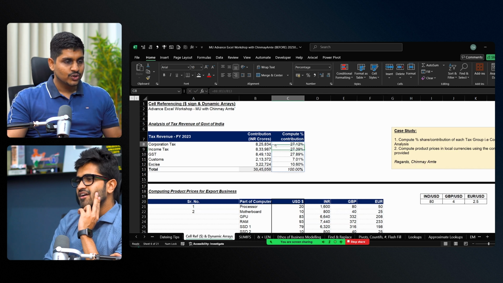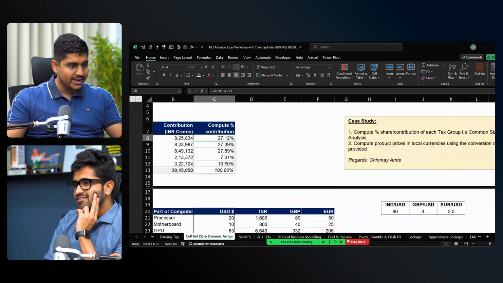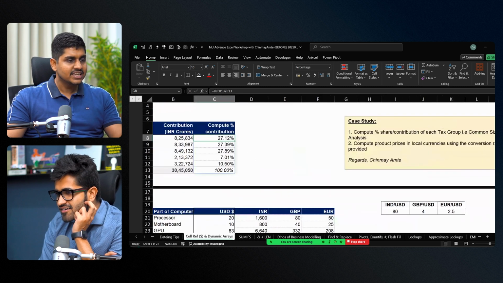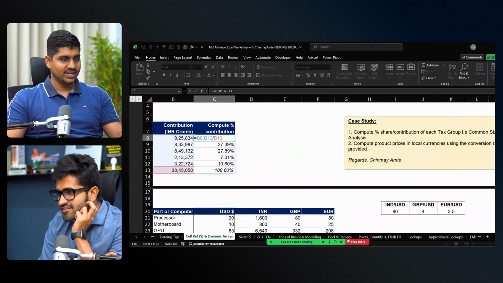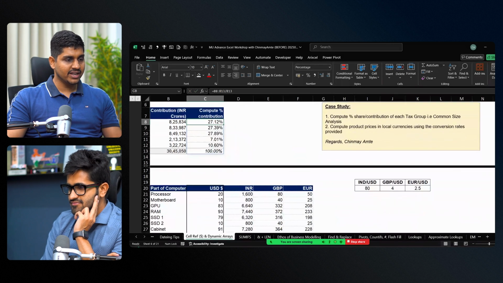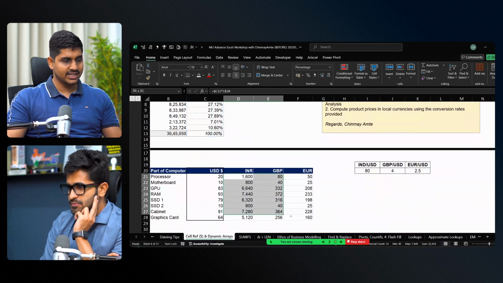So can you see this thin blue line outside my data set? Yeah. This thin blue line is called a dynamic array. I'll talk more about dynamic arrays. But before this, let's try to solve this case study also.